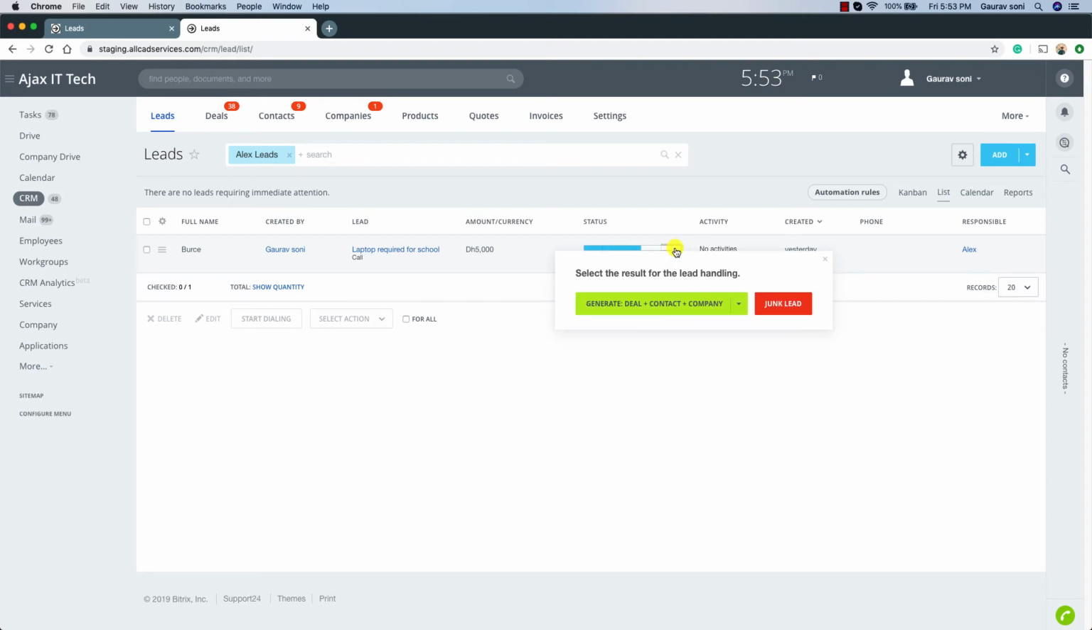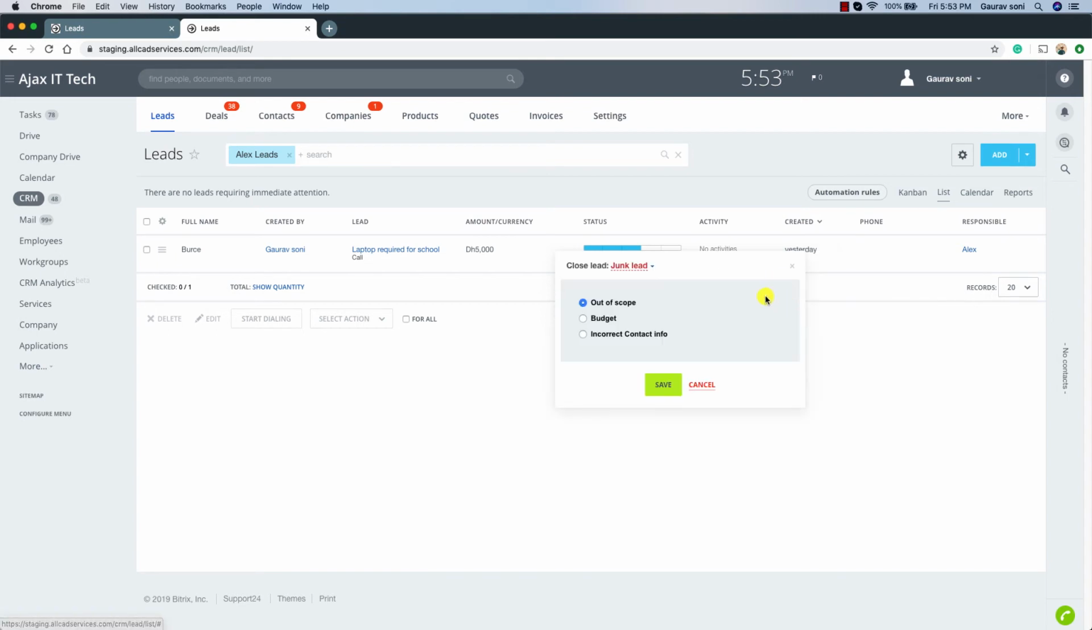So let's just click on that, and you'll be presented with two options, which is either generate the deal, contact, company, or the junk lead. So for example, let's see how our automation works. So that was in the junk lead, and within this we need to be selecting the option of budget to make our automation run, and let's click on save.